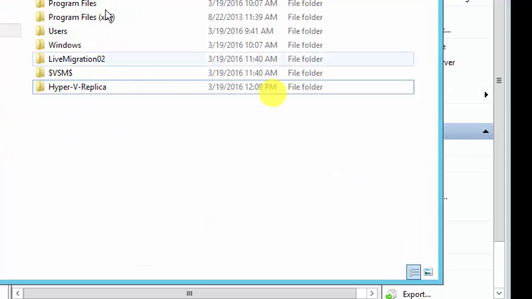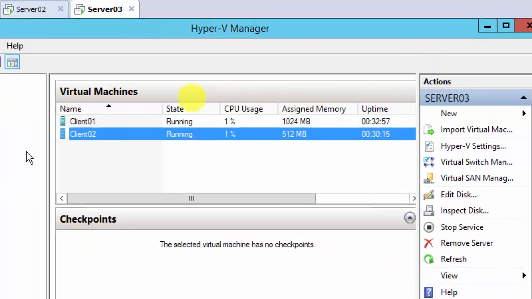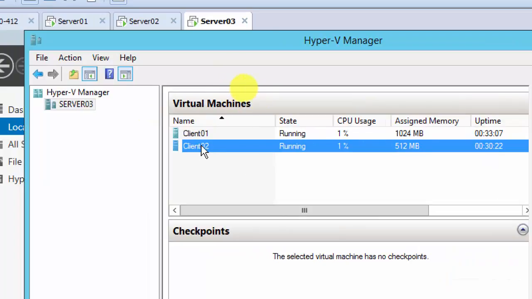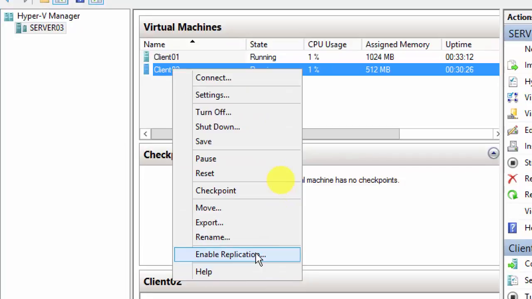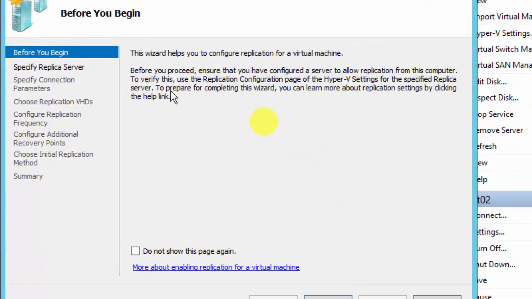While we have a virtual machine on only one server, on server 3, right now we have just that. So once we create that folder and enable the replication option by going to Hyper-V settings, now let's start the Enable Replication wizard. So click here, and it starts. The wizard says, before you proceed, ensure that you have configured a server to allow replication. Yes, that's what we configured. To verify this, use the replication configuration page. Yes, we went there.